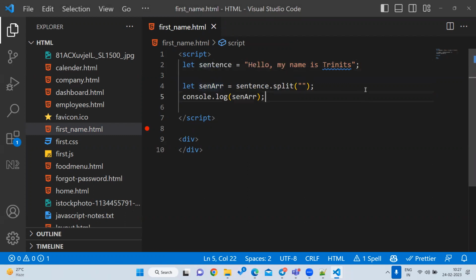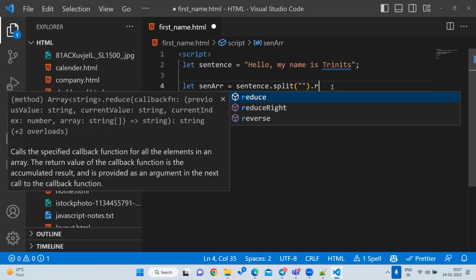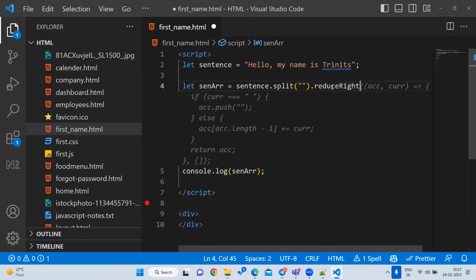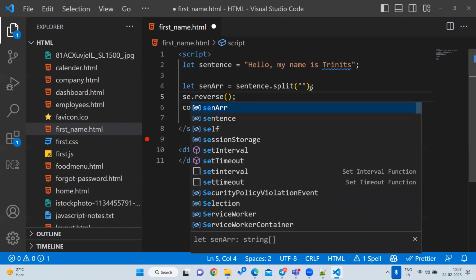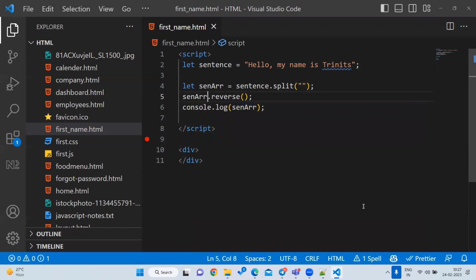Now we want to reverse. We have learned one method, right? What is the method we have learned? Reverse. Once we are done with the split, I will call reverse. You can call it here itself, because split returns an array, and on the array I am calling this method. You can write it in one line, or in the next line, like sentence array dot reverse.